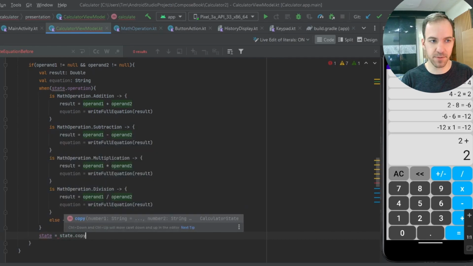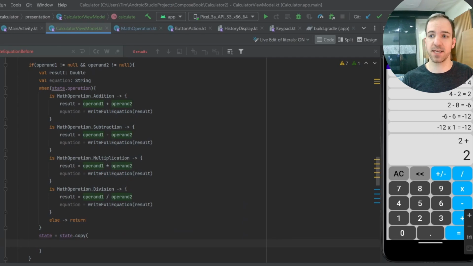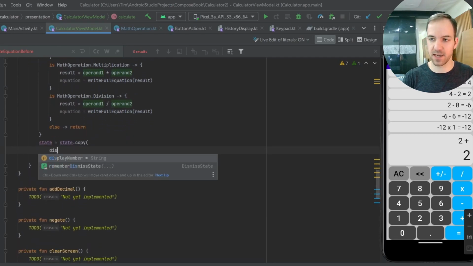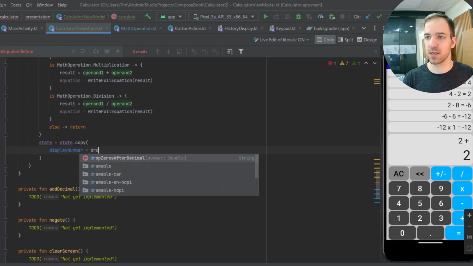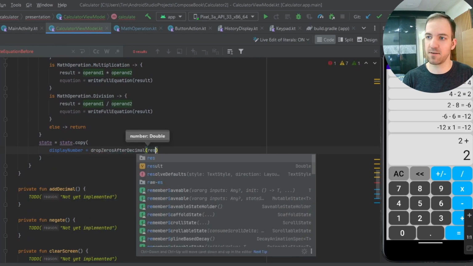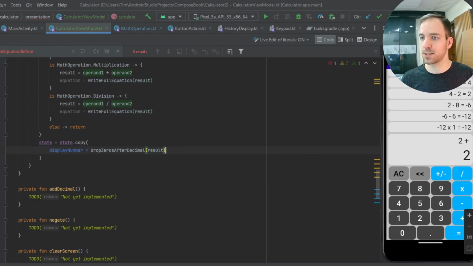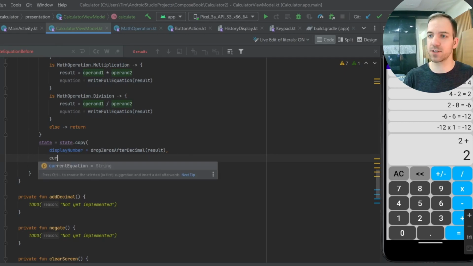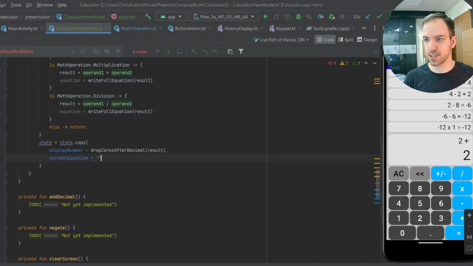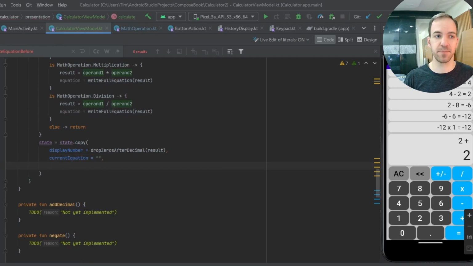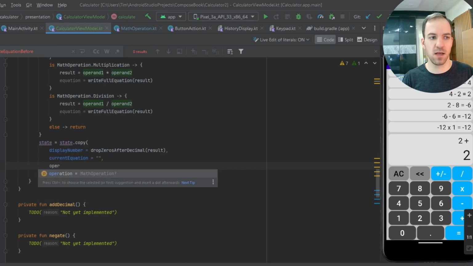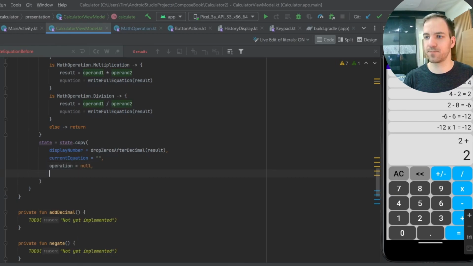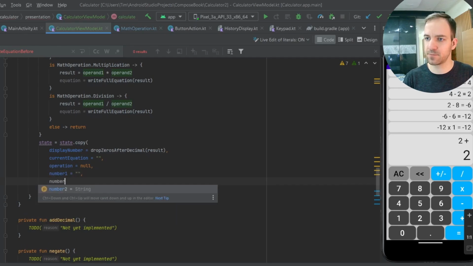State equals state.copy. And then within our state.copy, we are going to need to update quite a few things this time. So our display number is going to be equal to drop zeros after decimal of our result. Because if that's an integer, we don't want any .0 on the end of it because we're coming from a double, and it does that if you're doing a toString function. And then our current equation, we're going to set equal to blank because we just calculated it, and now there is no current equation. The operation is going to be equal to null. And then number 1 and number 2 are both going to be equal to an empty string.